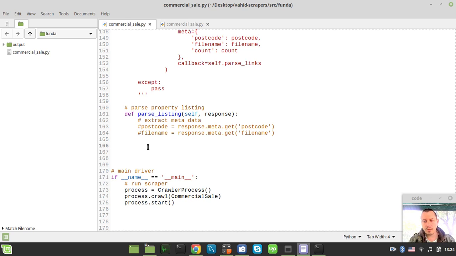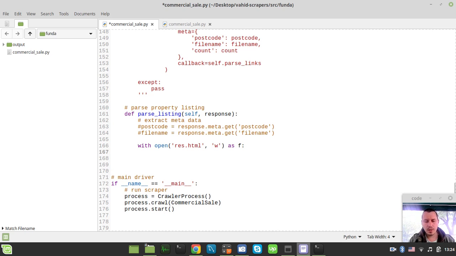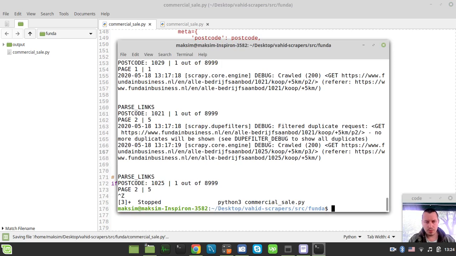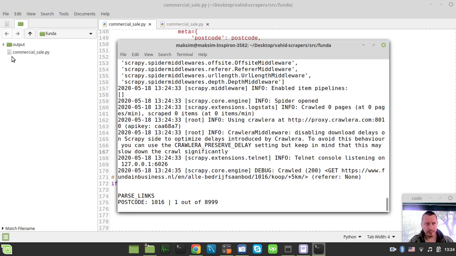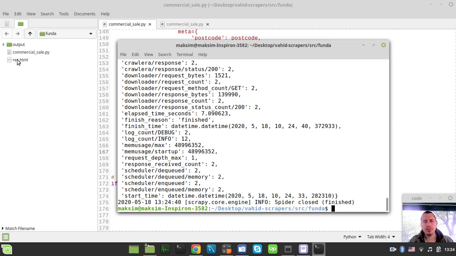Now I won't be commenting on what I'm supposed to be doing next, because I would get rid of these lines in production. Just for debugging purposes I say with open, and I call the file res.html, and I want to write the file stream as f, and simply say f.write response.text, and just try to run this scraper one more time, and hopefully I would get a res.html file right over in here.